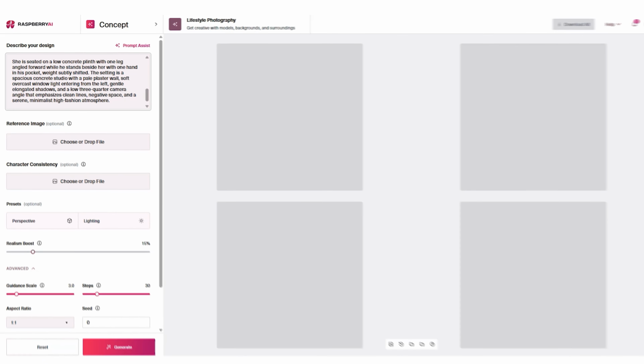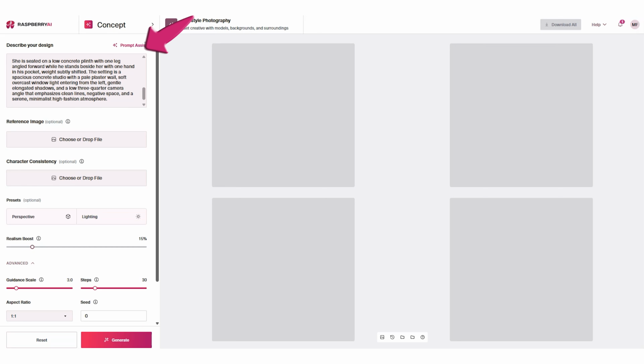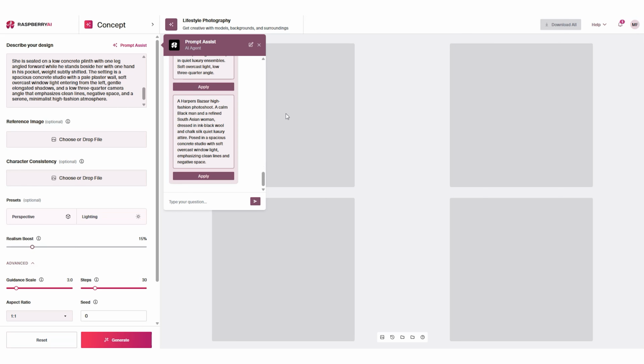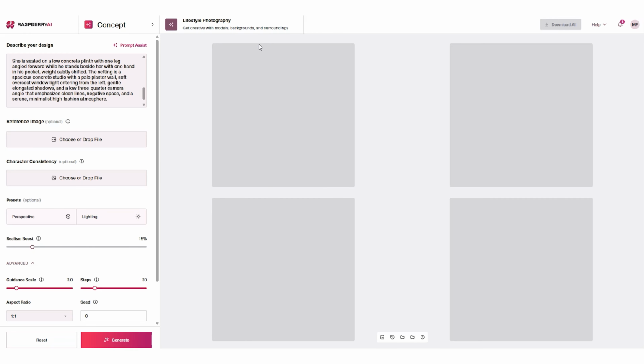If you ever need help making your idea more descriptive, you can use Prompt Assist to expand a short note into a fully built shot list you can paste straight into the prompt box.